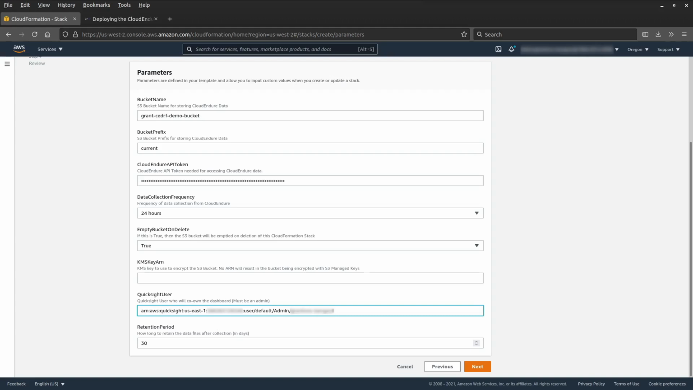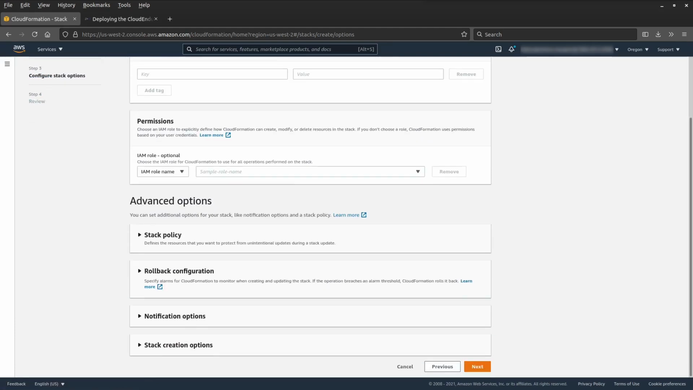Finally, we reach the retention period. This is just a setting to apply to the S3 bucket as to how old the files are before they are automatically removed. This will help avoid the bucket filling up with historical data that you feel you may not need. The default is set to 30 days. Once you have filled in all the parameters, you can click Next and then click Next again.